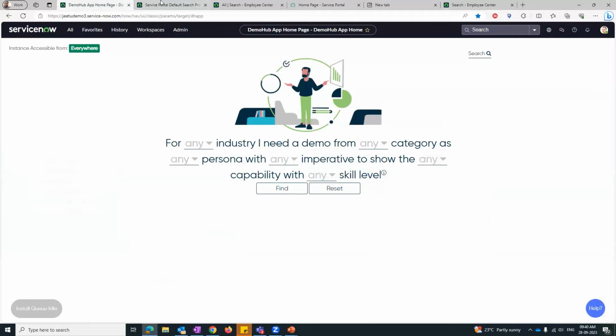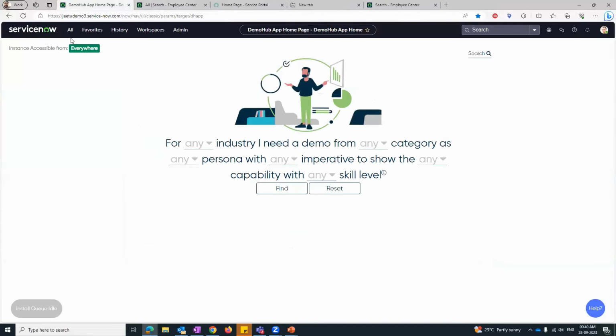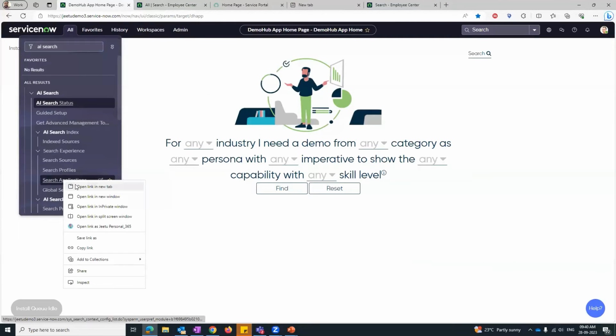Okay, so we were here. We touched base on the search profiles. I'll close this, and then I will talk about the search applications as well.